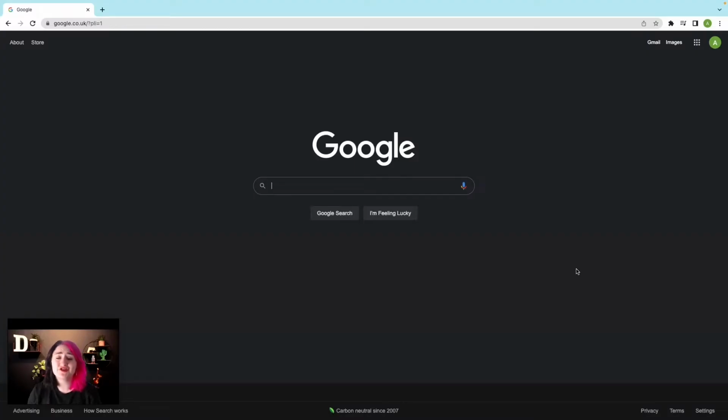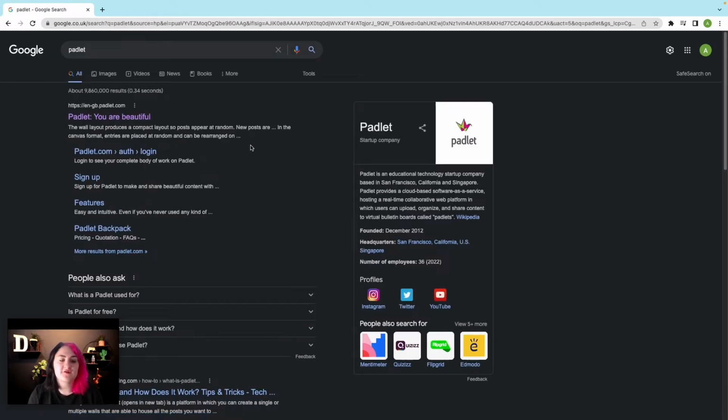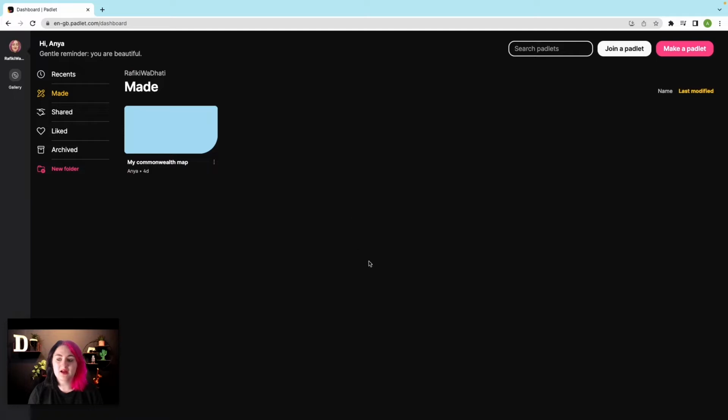Let's get started. Okay, everyone, so the first thing we're going to do is make sure that we are on the Google search page and look up Padlet. And I'm going to enter, and we're going to go into the first one here. So Padlet, you are beautiful. And as you can see, this is what my Padlet looks like. Now, if you're not signed in, please take a moment now to sign in, and then we can continue.